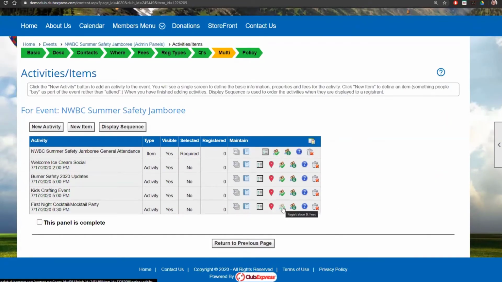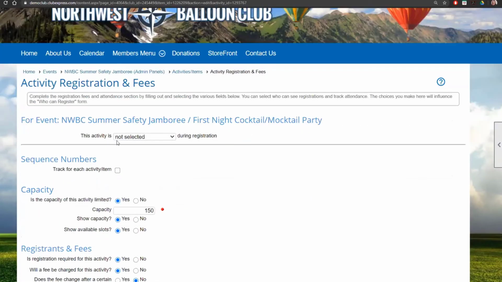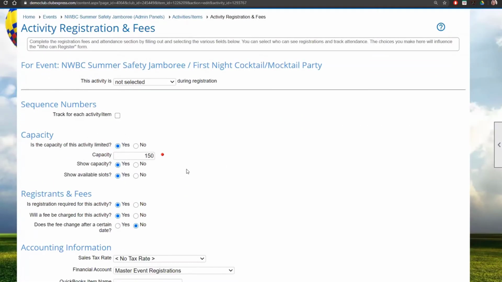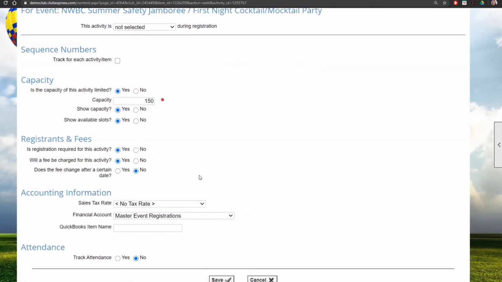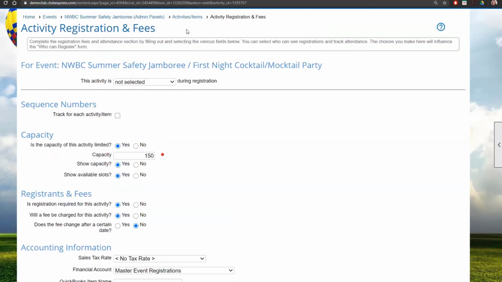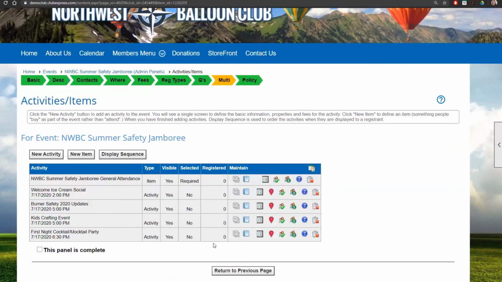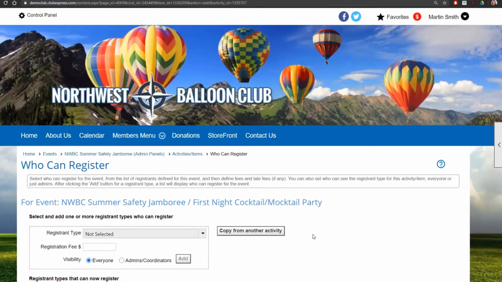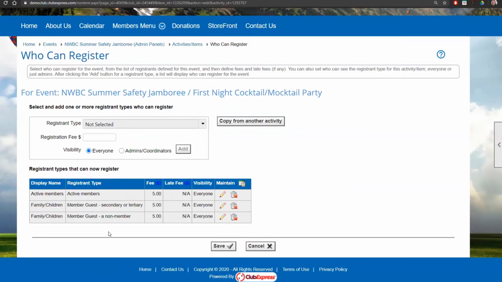For registration and fees, again, it's not required. The capacity is back to that full event capacity because it's an activity that's designed for everyone who's registered for that particular event. Registration is required and there is a fee. So let's take a look at who can register and what they're paying. Everyone is allowed to register for this particular activity and there's an extra fee for each person.